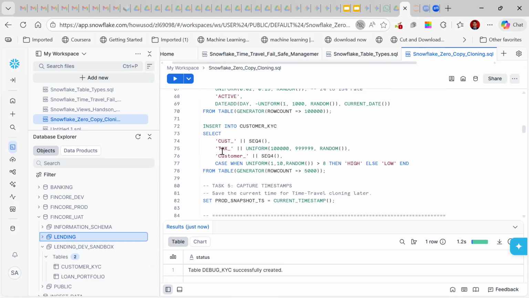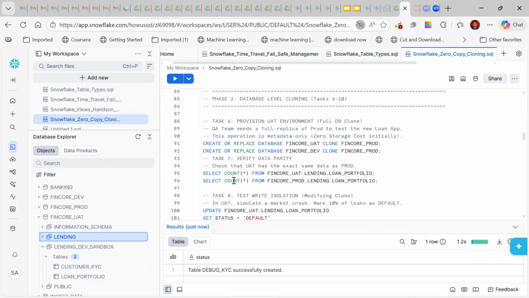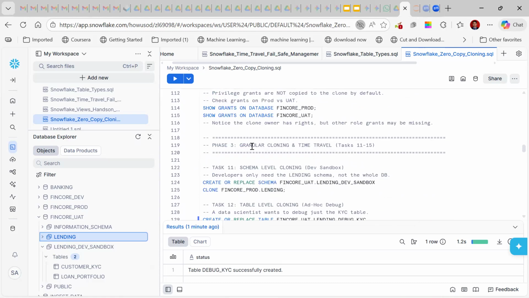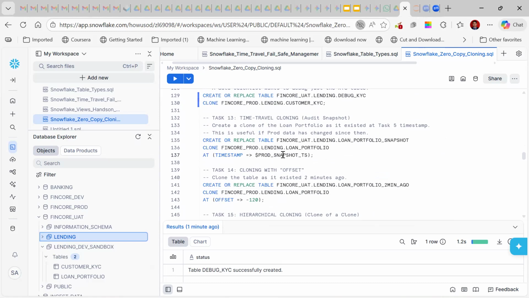We collected the time, right? Somewhere here, and at this time my data is correct, no? Do you remember that? At this particular time, before running this update statement, my data was correct, right? Are you getting my question? So I'm going to use the production snapshot timestamp. At this timestamp my data is correct, so I am simply cloning the old loan portfolio data with the loan portfolio snapshot table name.